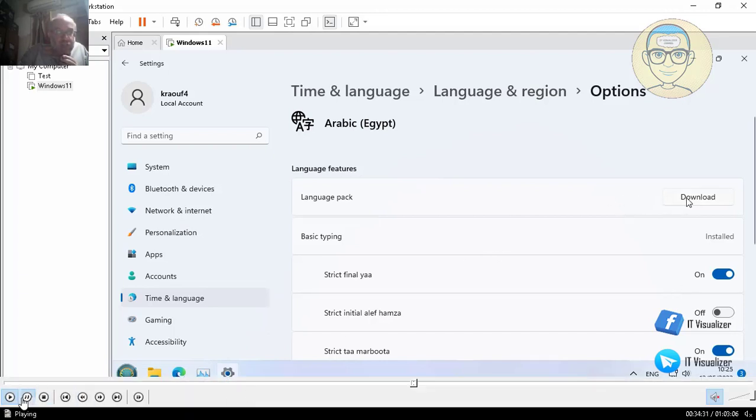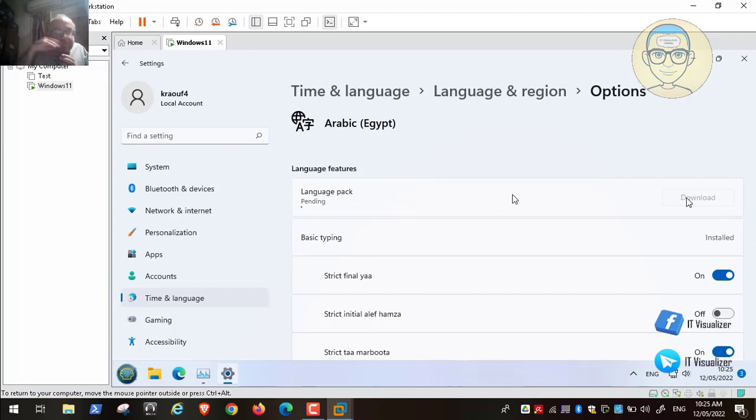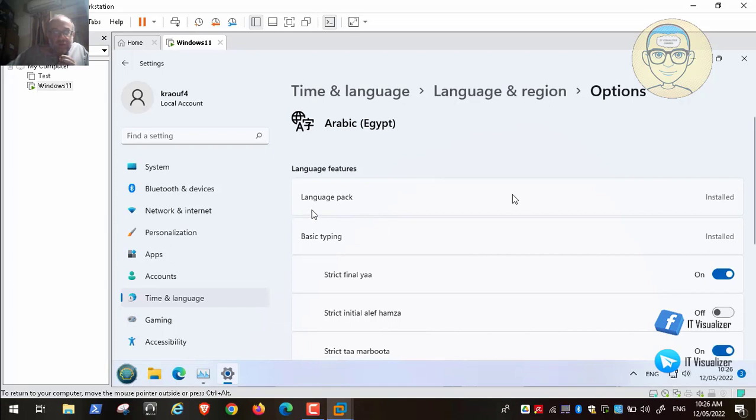Here we can see that this is called language pack. As soon as you add the language pack, after that you will have an option to change the Windows display language from English to Arabic. Let me show you all this. After going and telling it to download the language pack, just wait for a moment, it's now installed.